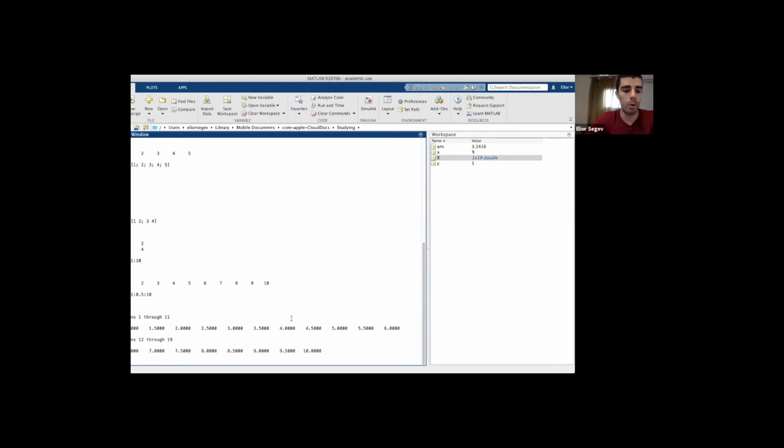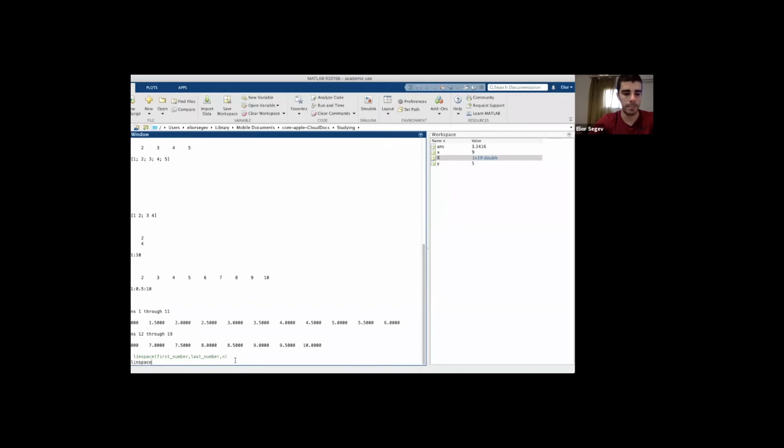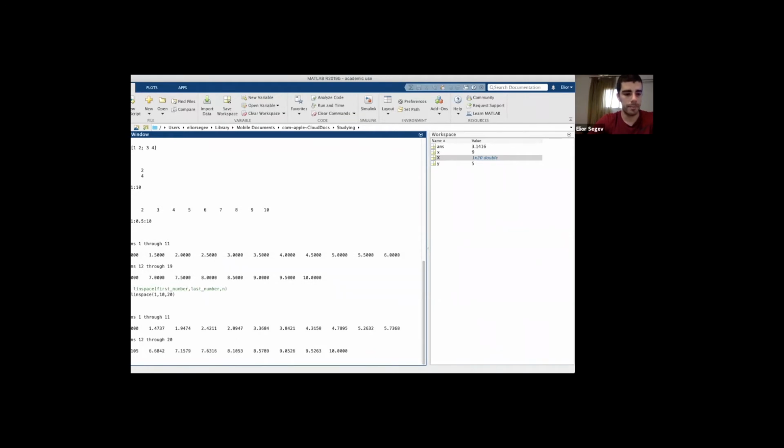Now, if I want to make something more complicated, I can use the function linspace. What do I write in linspace? In linspace, I write the first number that I want, then comma, last number, and then afterwards, I write the n. The n stands for how many numbers I want in this vector. For example, X equals linspace 1 to 10 with 20 numbers, including 1 and 10. So when I press enter, I get a row vector with 20 numbers from 1 to 10. Okay, we'll use it soon.